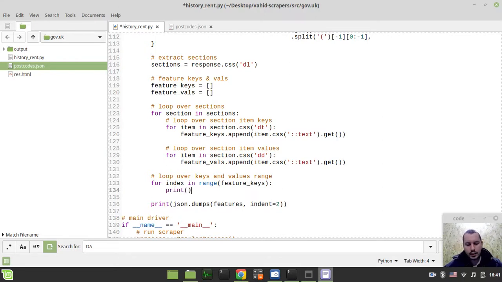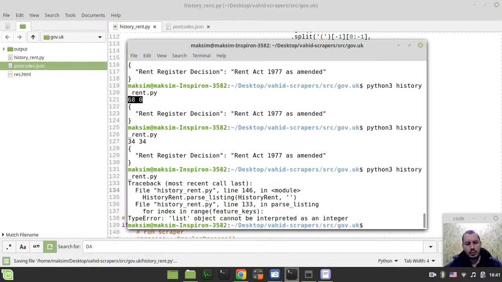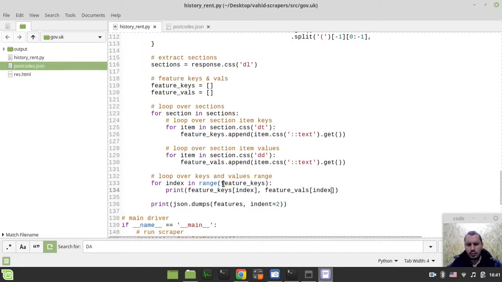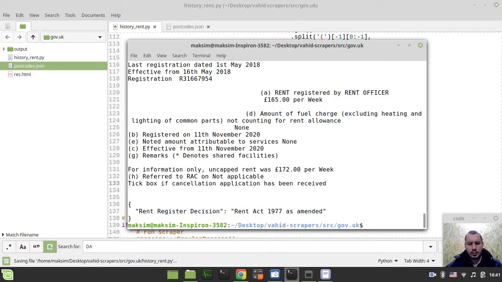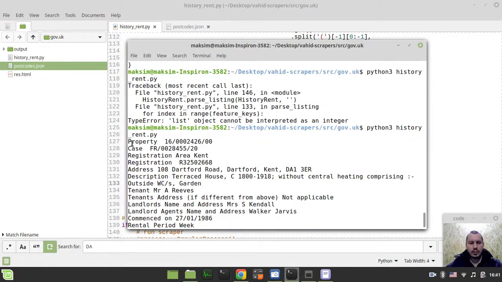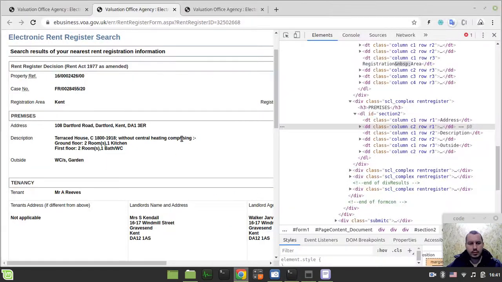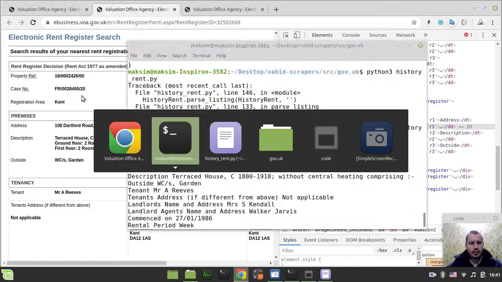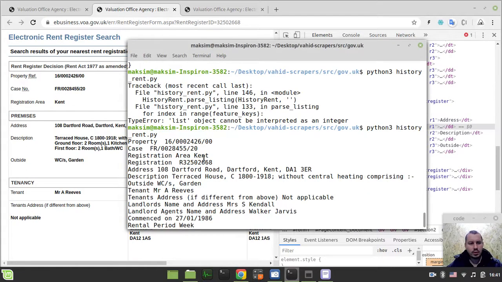and let's print feature keys indexed by the index and the feature values indexed by the index. What? Oh, sorry. The length of feature keys. Okay, and now it seems like, yeah, property 16, blah, blah, blah. So, yeah, case number FR0028. Yeah, seems to be a registration error.